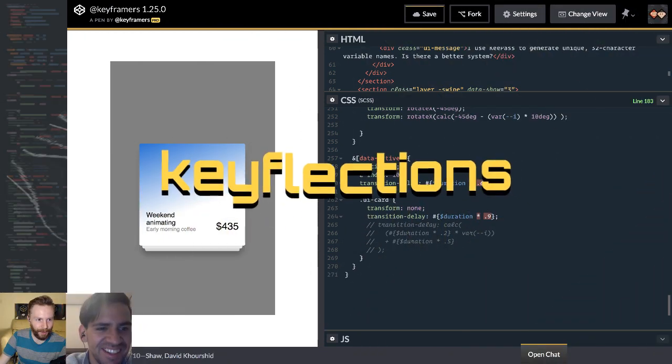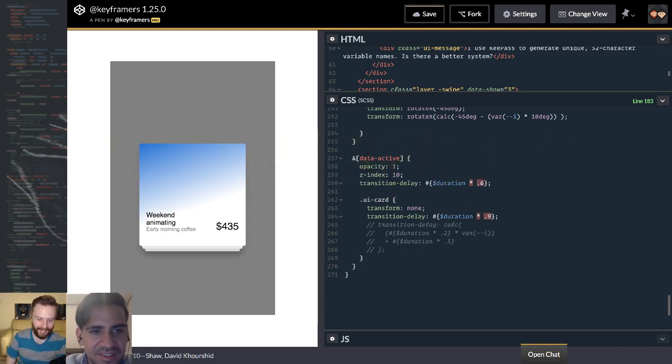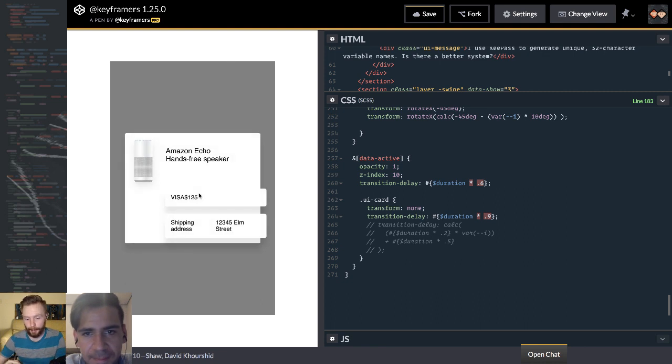It is time for Keyflections, and I got the animation working again, so huzzah. Now is the portion of the show known as Keyflections. Quick review of the techniques used to build this animation. If you have any questions, go ahead and ask in the chat or hit us up in the YouTube comments, and we'll be happy to answer.